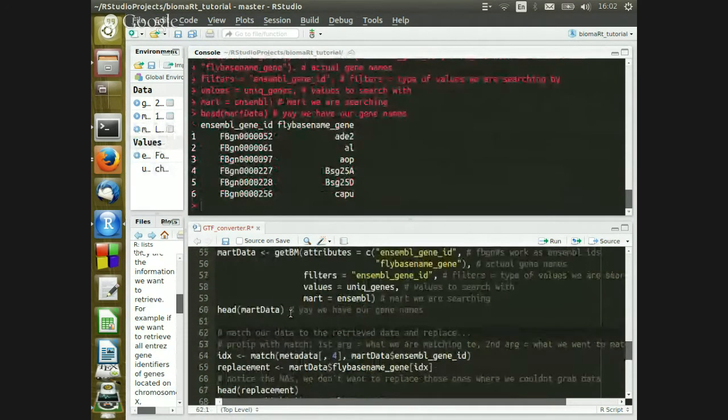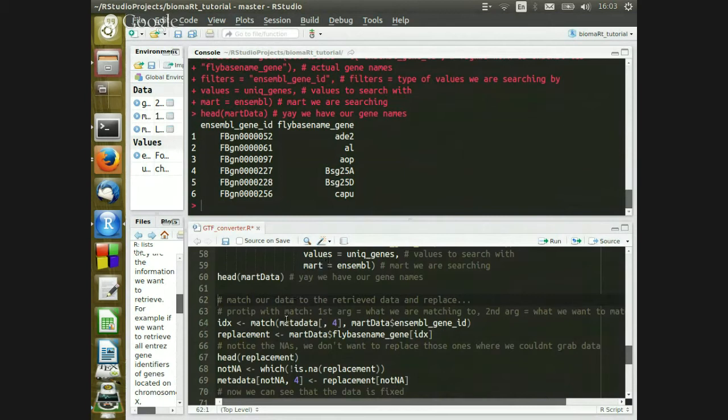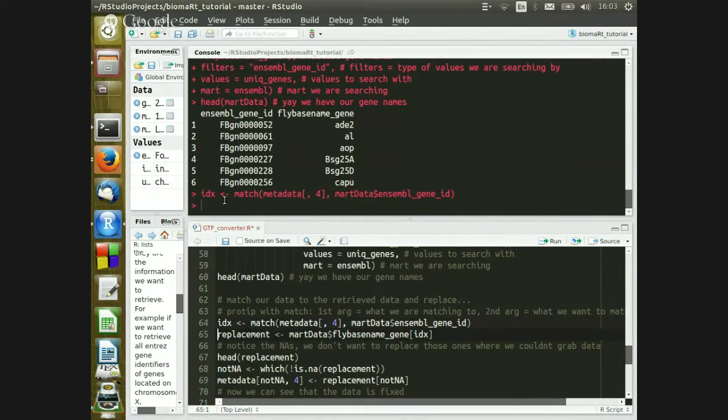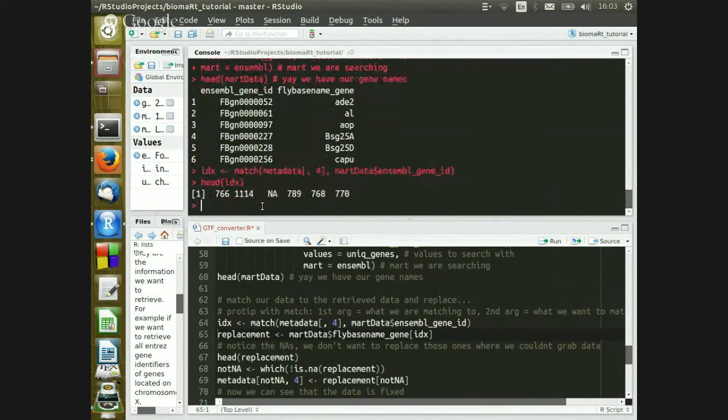Now, we should have a little data frame with our Ensembl gene IDs and all the actual names, which is pretty sweet. We've got all the names. So what we're going to do now, we had another example of this earlier, but we're going to do it again. We're going to use that match function. And again, this is what we are matching to, and these are the things that we are matching. So this is the data we just retrieved, and this is our data that we want to match to. Now we have an index for the order that we want to return things.